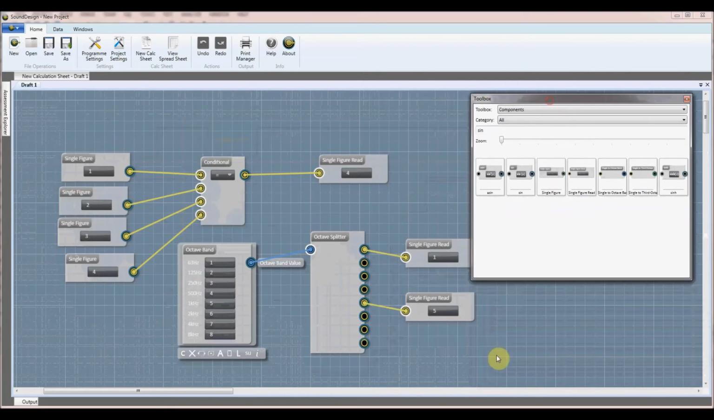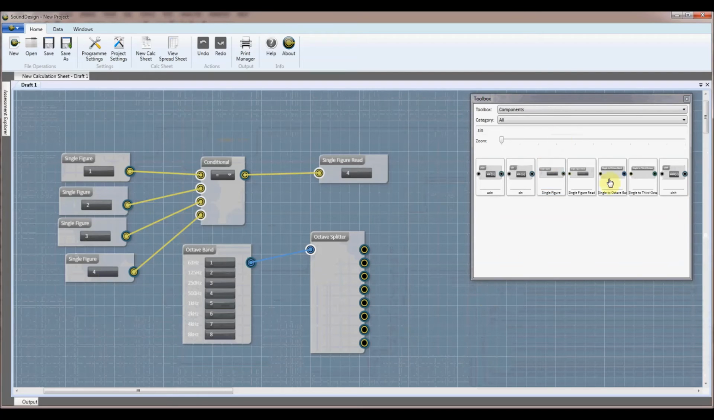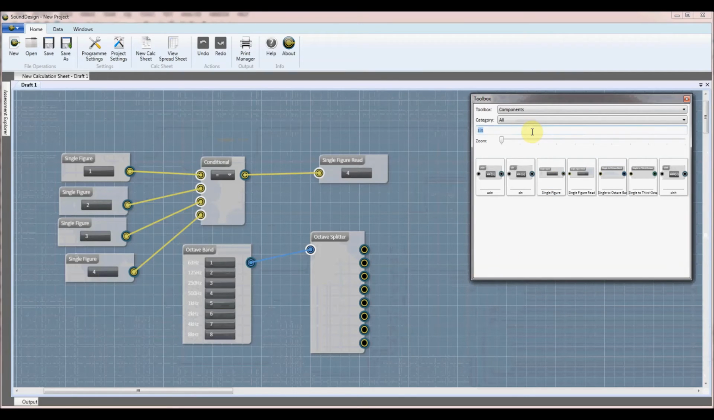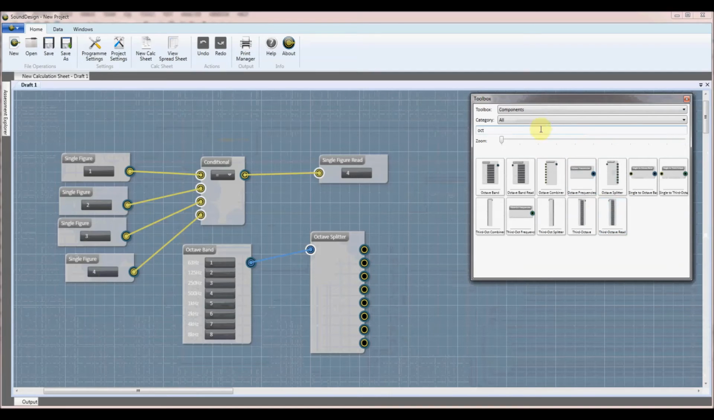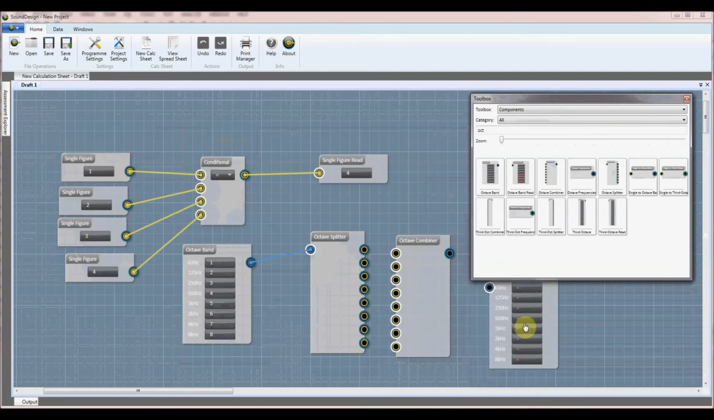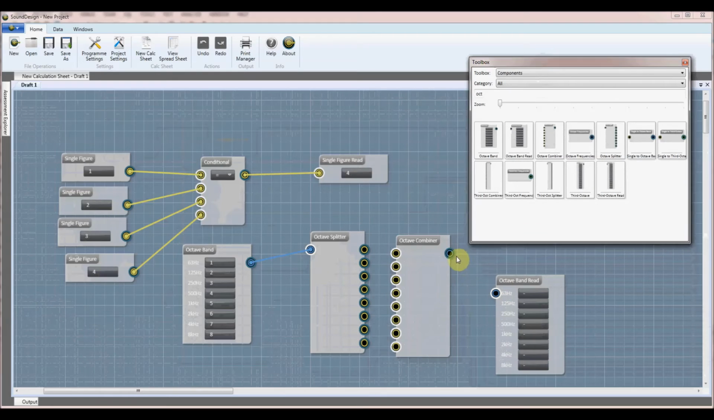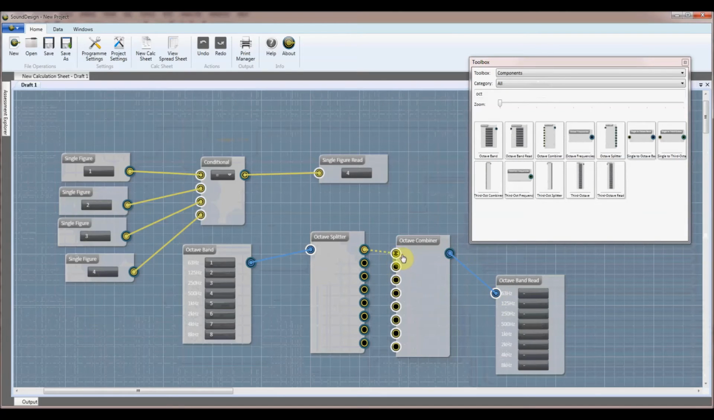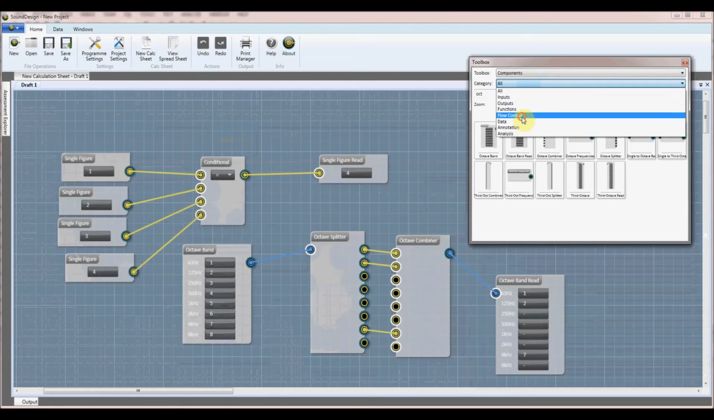What we could also do is, if we have an octave band combiner, that basically does the opposite and will take the values that we plug into it in single figures and pass them through into a band stream. So this might allow you, say you wanted to undertake a specific correction on each individual band, to do that and then combine them back or something like that.